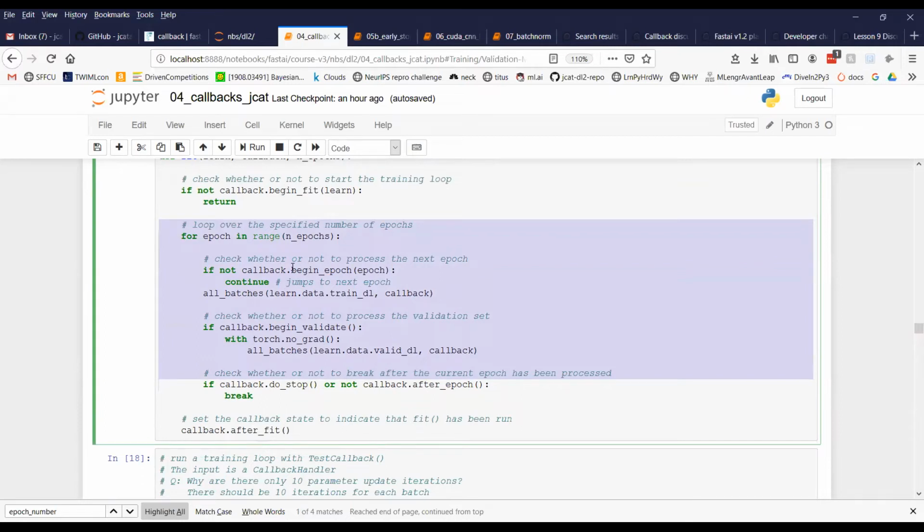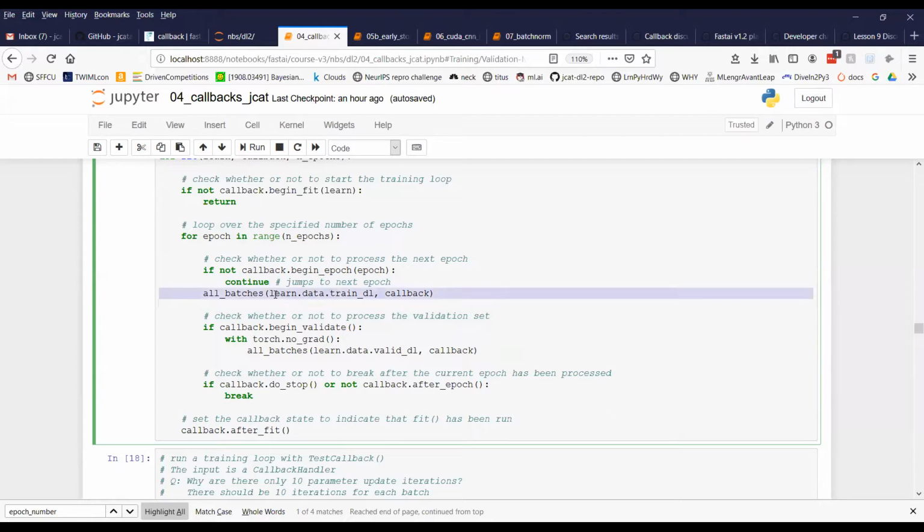It checks whether to process the next batch, and if it does, then if not callback begin epoch, then it continues, which means it jumps to the next epoch. So continue here will move to the next epoch in the epoch loop. So if it doesn't have to do that, then it just does all batches, which means it processes one batch at a time.